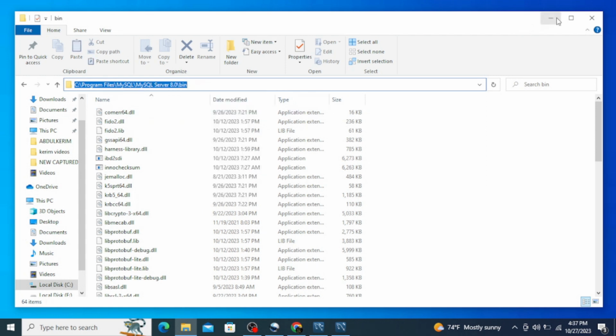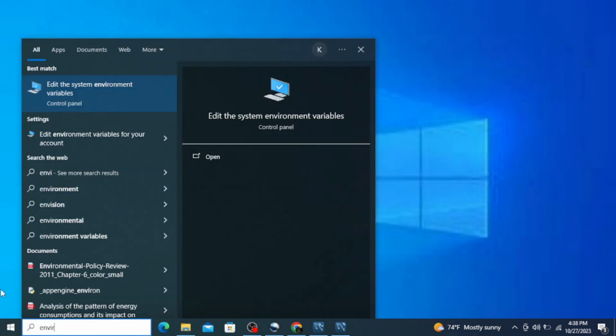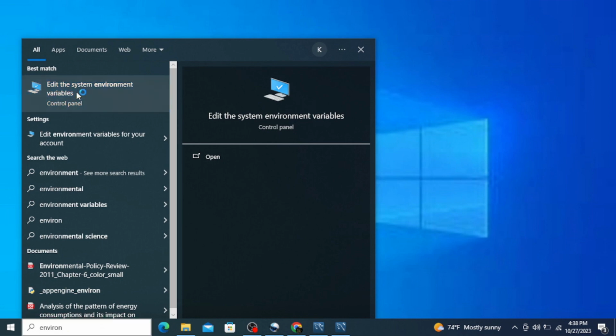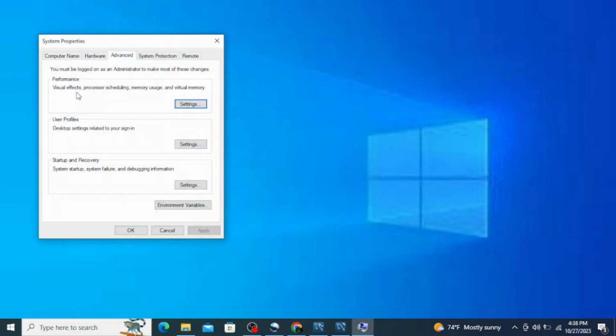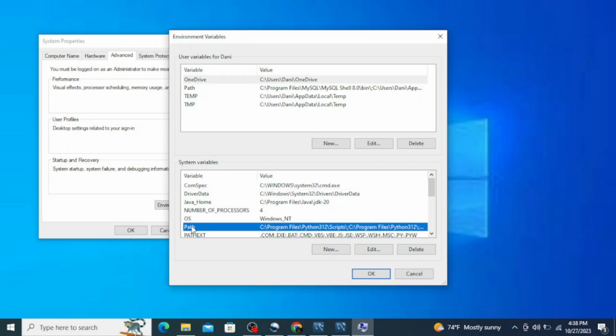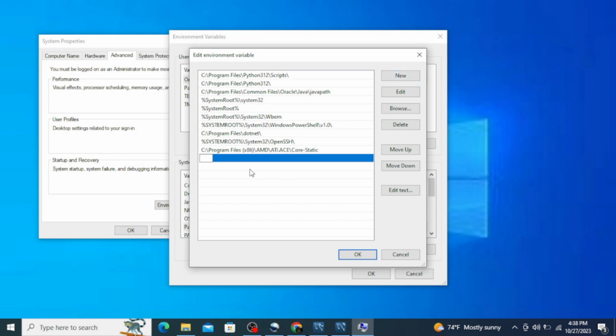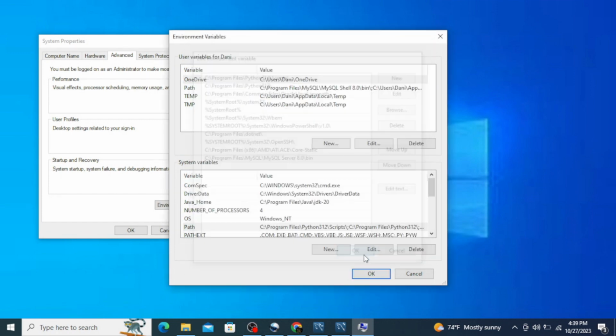Now go to your taskbar and type in environment to open the environment variables. Click on edit environment variables here, and on the system variables click on path, then new, and paste the path that we copied. Here click on OK, again OK, and then OK.